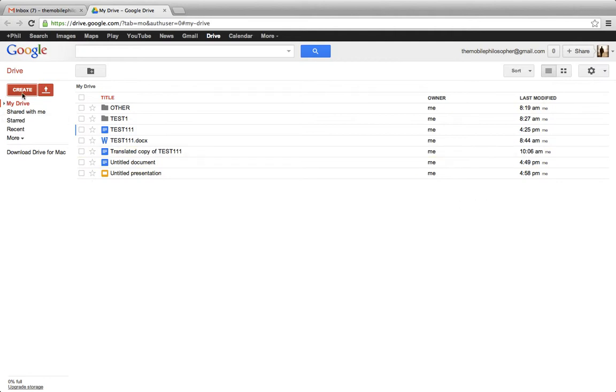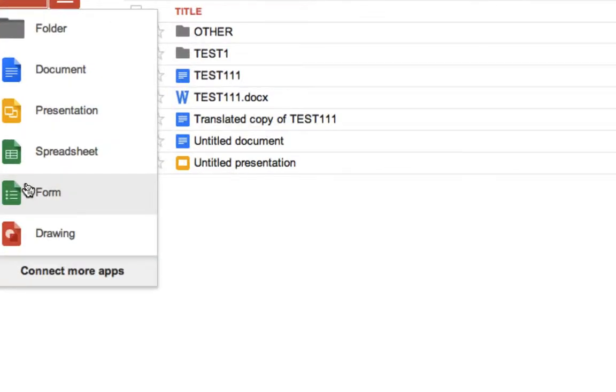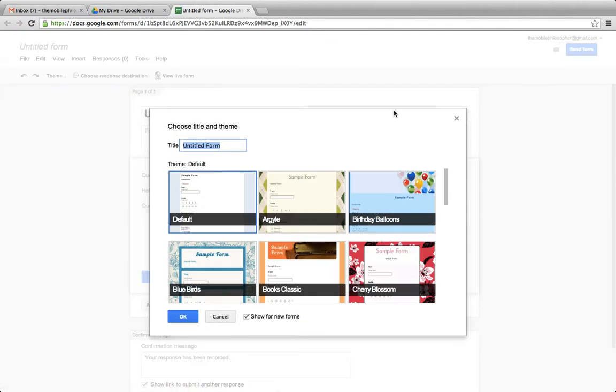So we're going to go here to the red button, create, and then select form from the option list here. Click on that. This is going to give us first the option to change the title of the form. So we're going to put this as test 4.